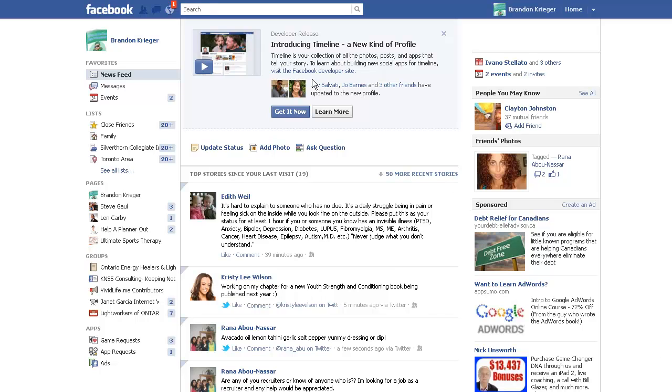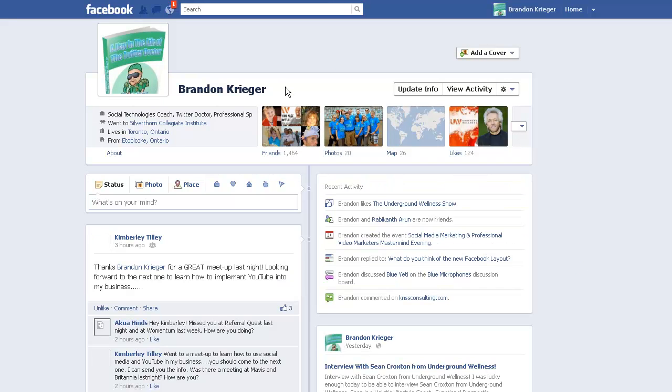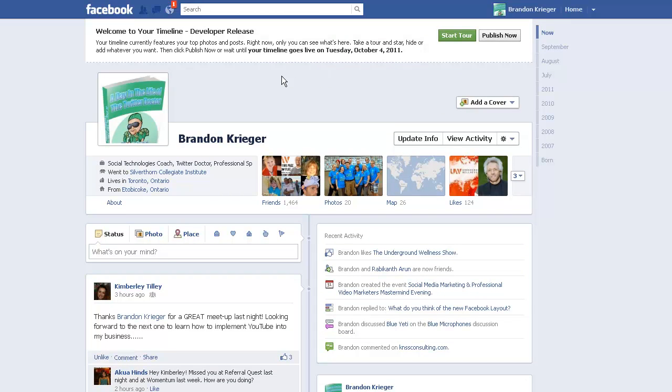What you'll see now here is the introduction to timeline, a new kind of profile. Get it now. So that's where you click on it, and you'll see it start to convert over to the new timeline. So you can add a picture here, it gives you a little bit of a tour, talks about all your history. So from now, it goes month to month, then year to year, all the way back to when you were born.